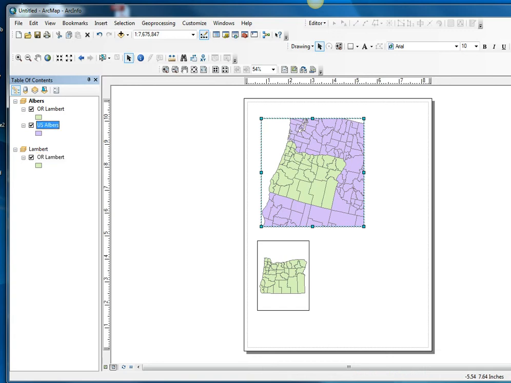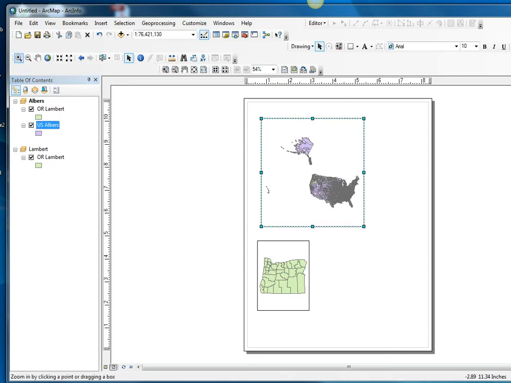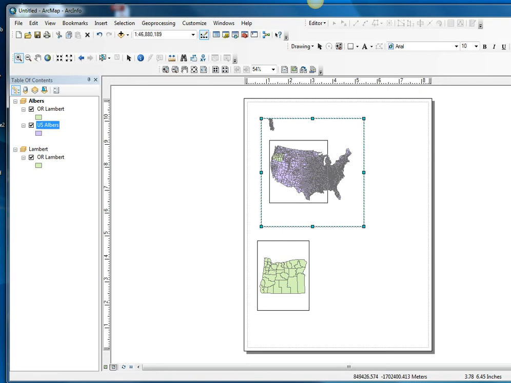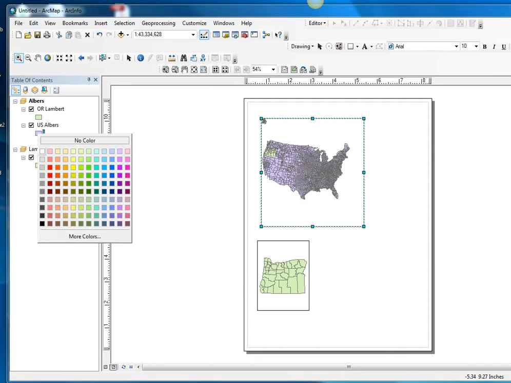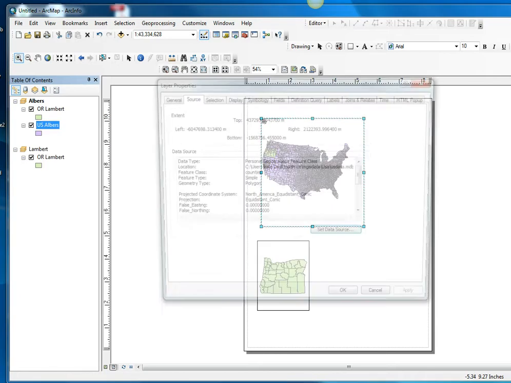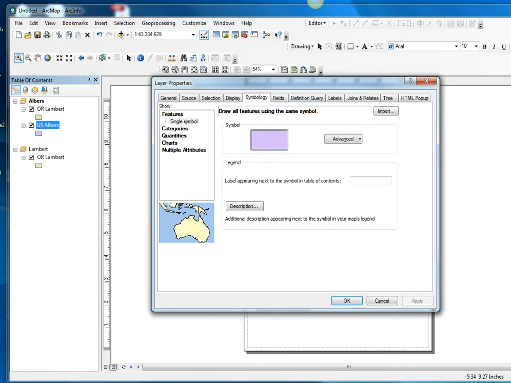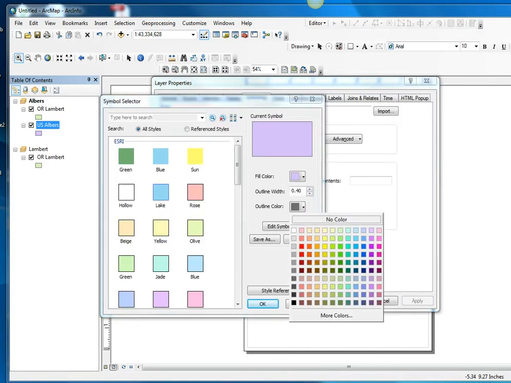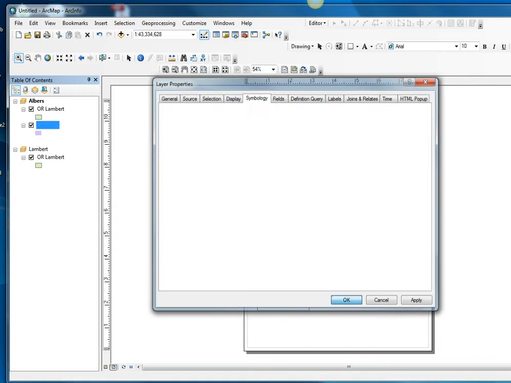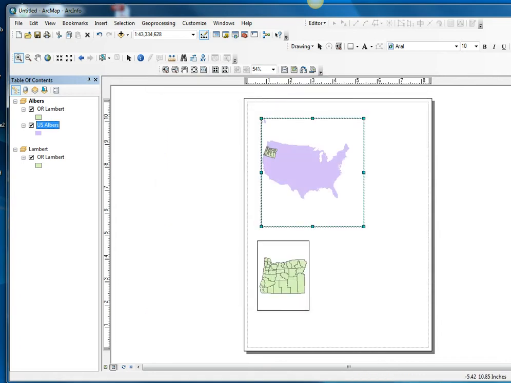I can also take, so let's zoom this one to the extent. Oh, that's too big. There we go. So there's kind of Oregon on the counties. And let me just go to properties. And I'm going to set that line to have no color. Okay, so there we go. That just helps me see all of the states. So I can see Oregon on top of that.